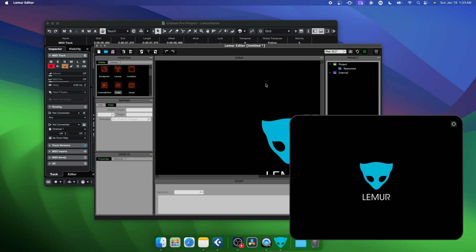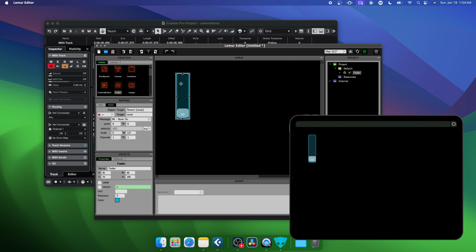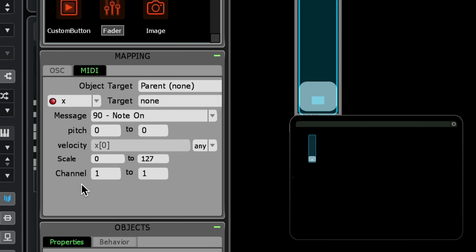In this video, we'll go over the basics of connecting MIDI to Lemur. So let's drag a fader onto the canvas, and we're going to get this fader to send out MIDI controller number 1, so it acts just like a mod wheel. The easiest way to assign a MIDI message to a controller is using the MIDI mapping panel.